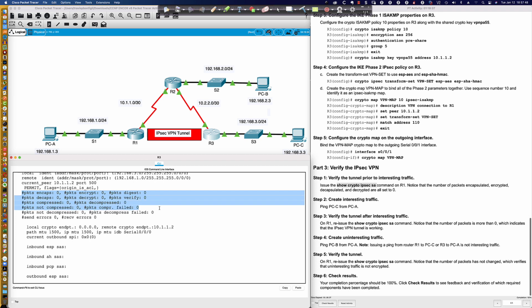And the interesting thing here is there's no traffic that's gone across encrypted yet. Well, that is about to change, and you can see, I think it actually makes a comment. Notice the number of packets, they're all set to 0, but now we're going to ping.